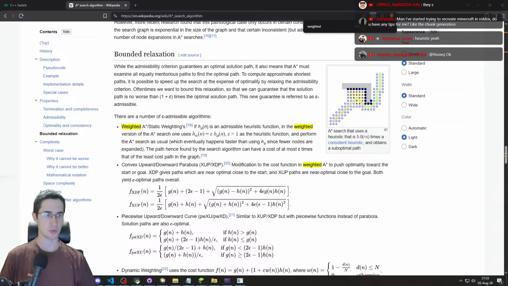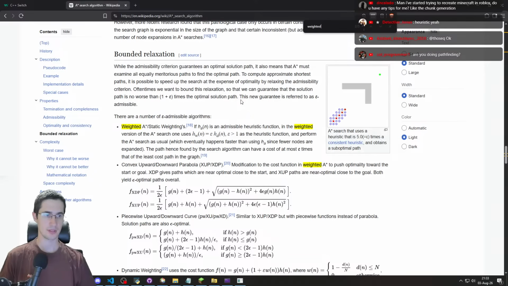I started trying to recreate Minecraft Roblox. Good luck. We're doing pathfinding. Yeah, we're doing pathfinding.